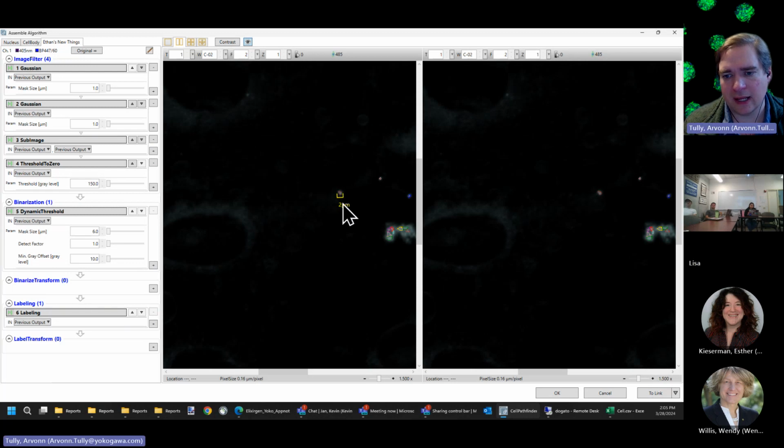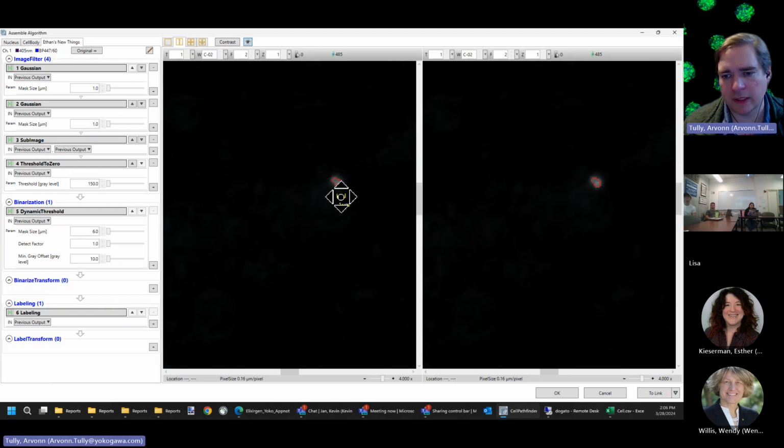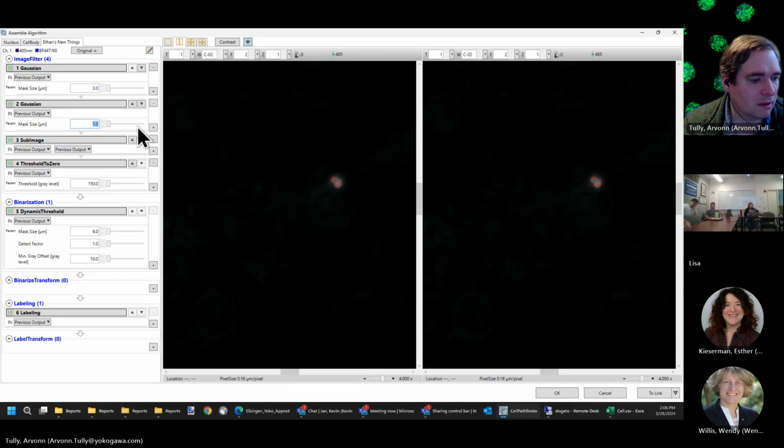I say these are really tiny objects, about 1 or 2 micrometers. They're only about a micrometer, right? They're puncta. They should be small. We'd expect them to be small. So I'll typically do about 3 times the object size for the first Gaussian, and then usually about 30 times the object size for the second.